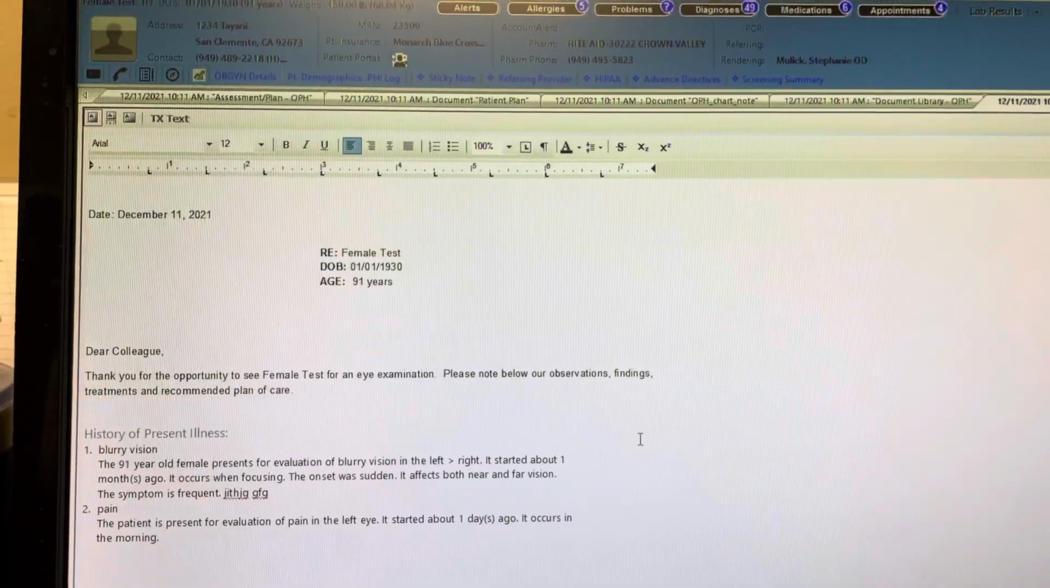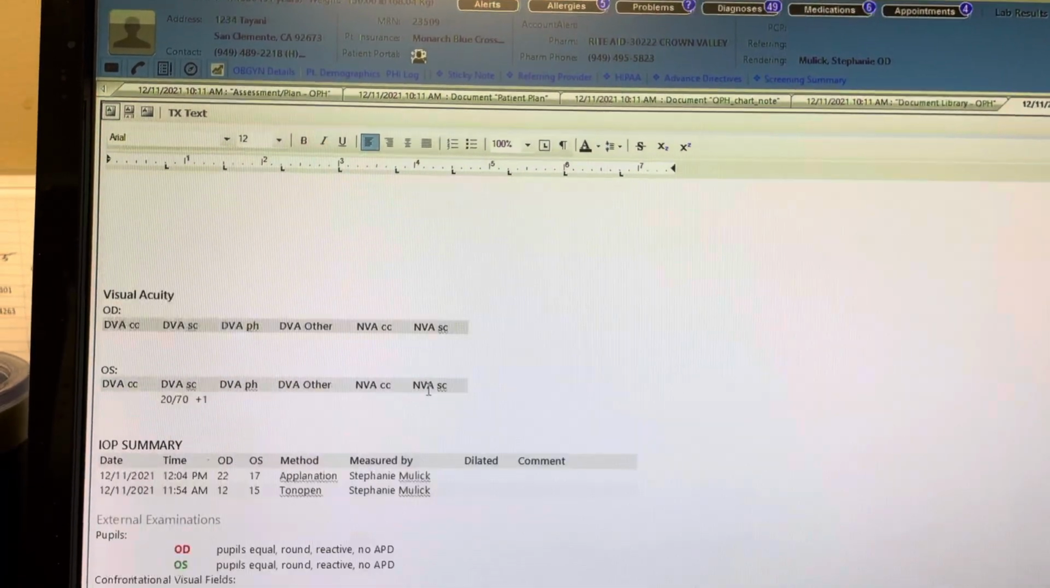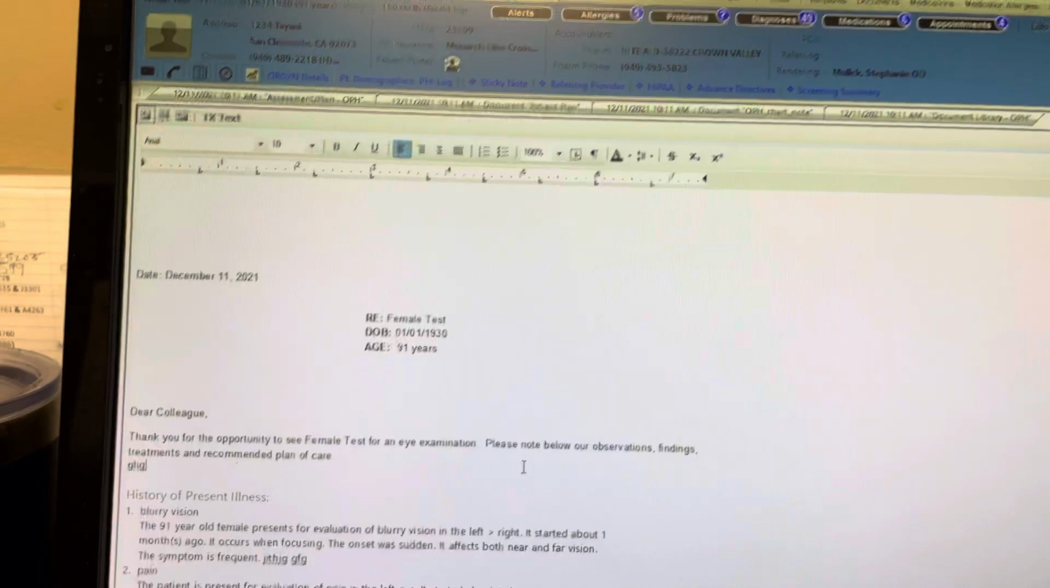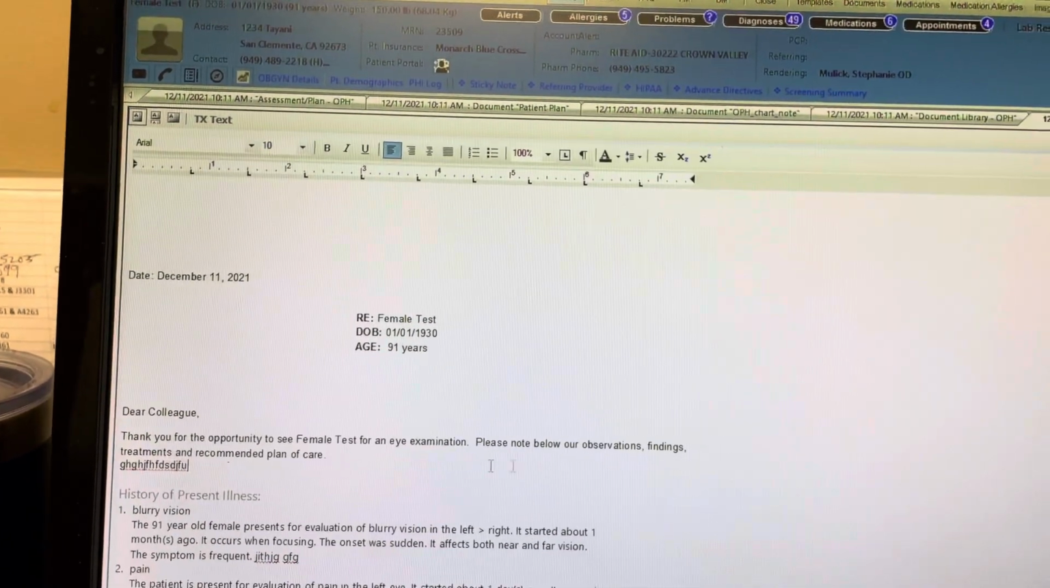You can customize this if you needed to. If you needed to edit anything or you wanted to write anything, you can actually add to the note as well.